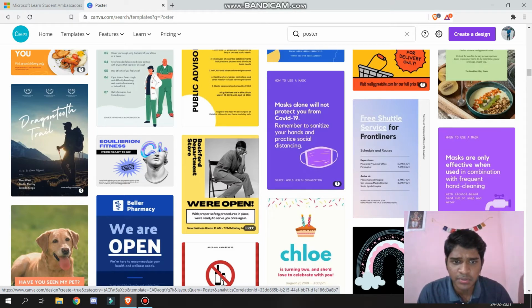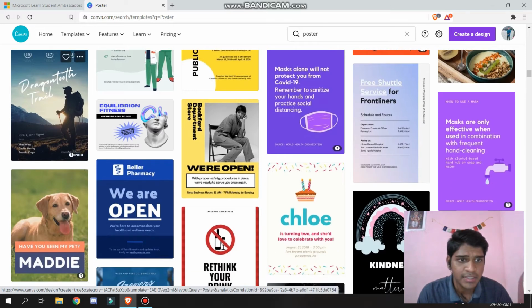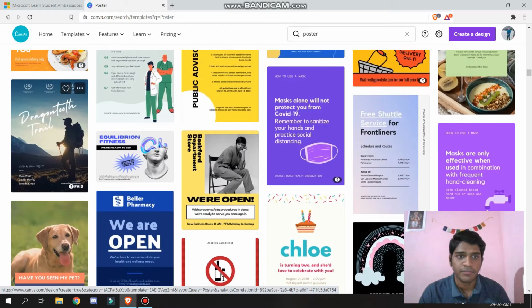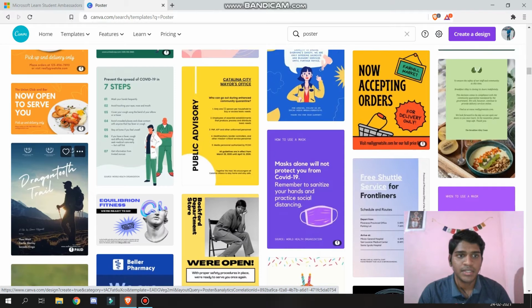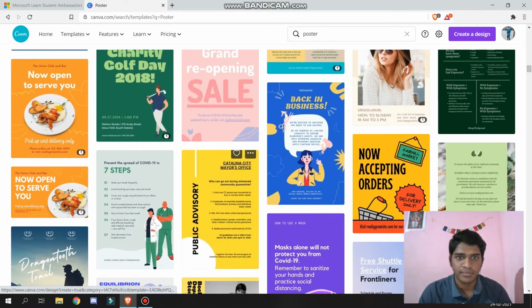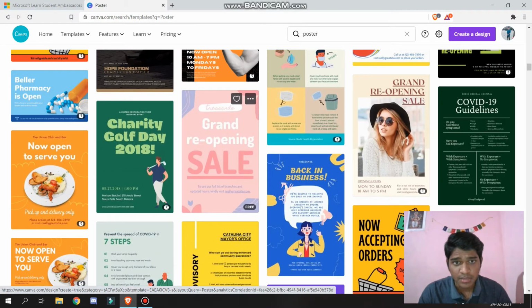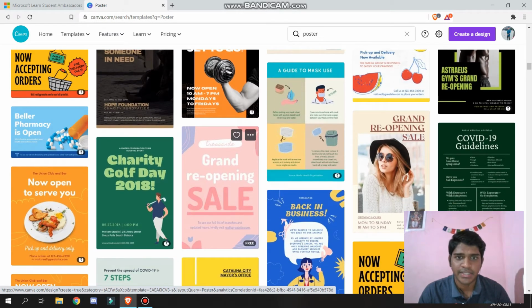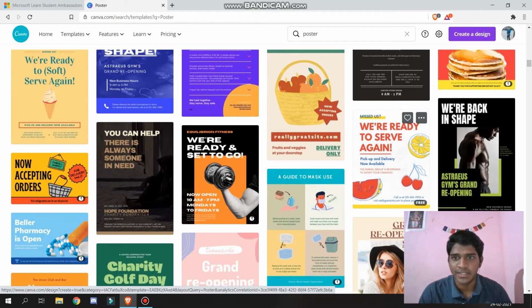In the same way, if you come to this template, this template is paid. So you cannot use this template with your free account. You can obviously use the template, but you will get some watermarks while downloading the poster. So if you don't have a premium account, try your best to use the free templates, so that you do not need to compromise on anything once you're done with your design.